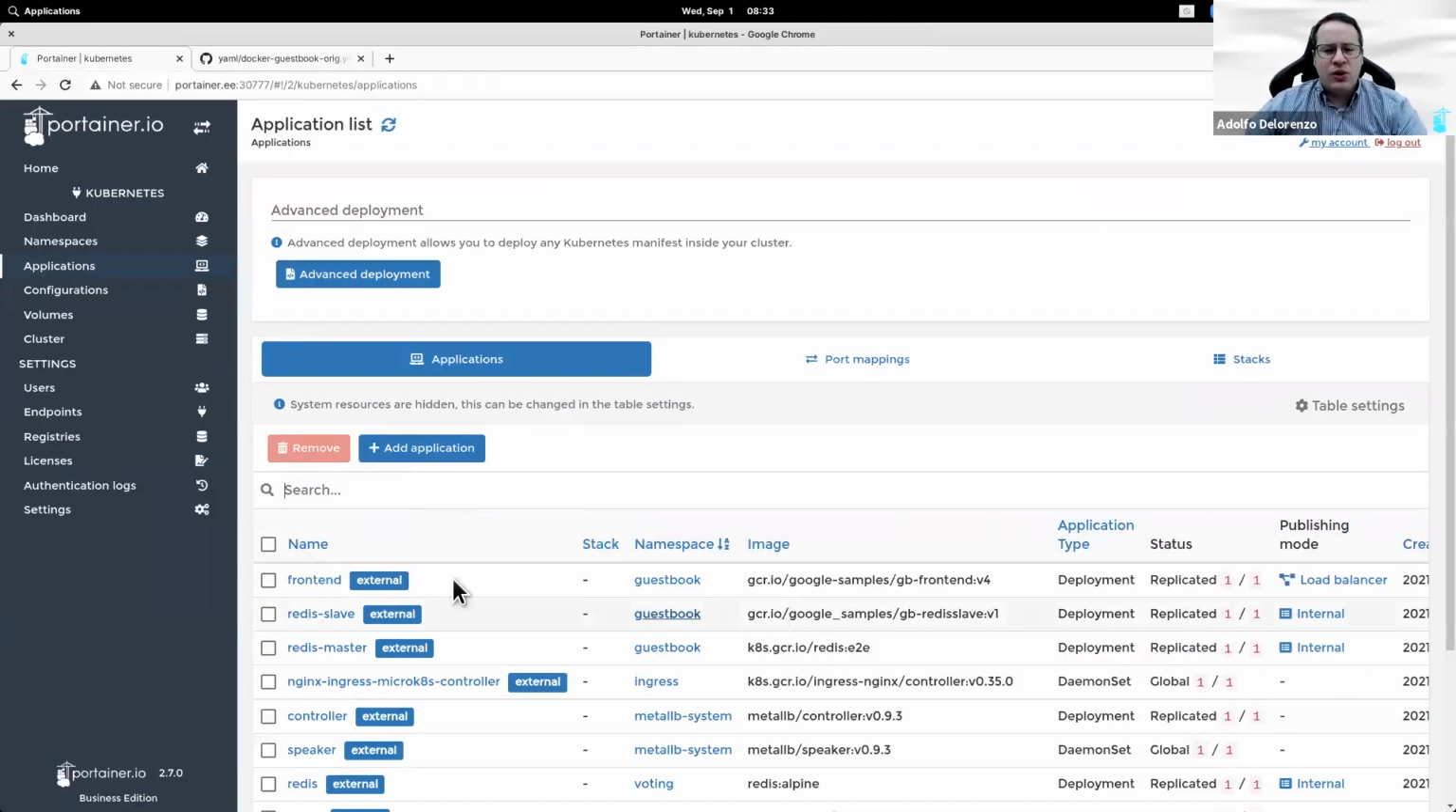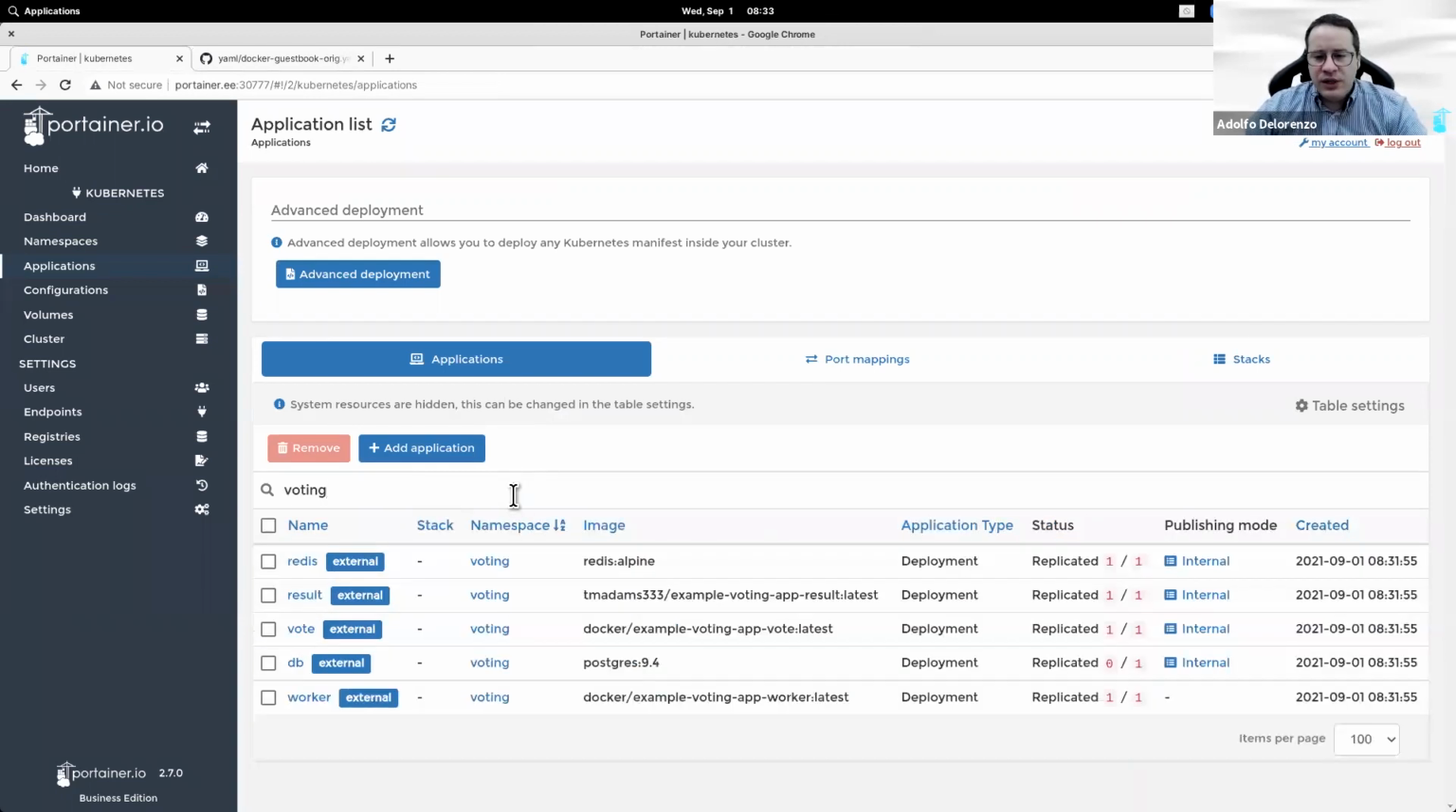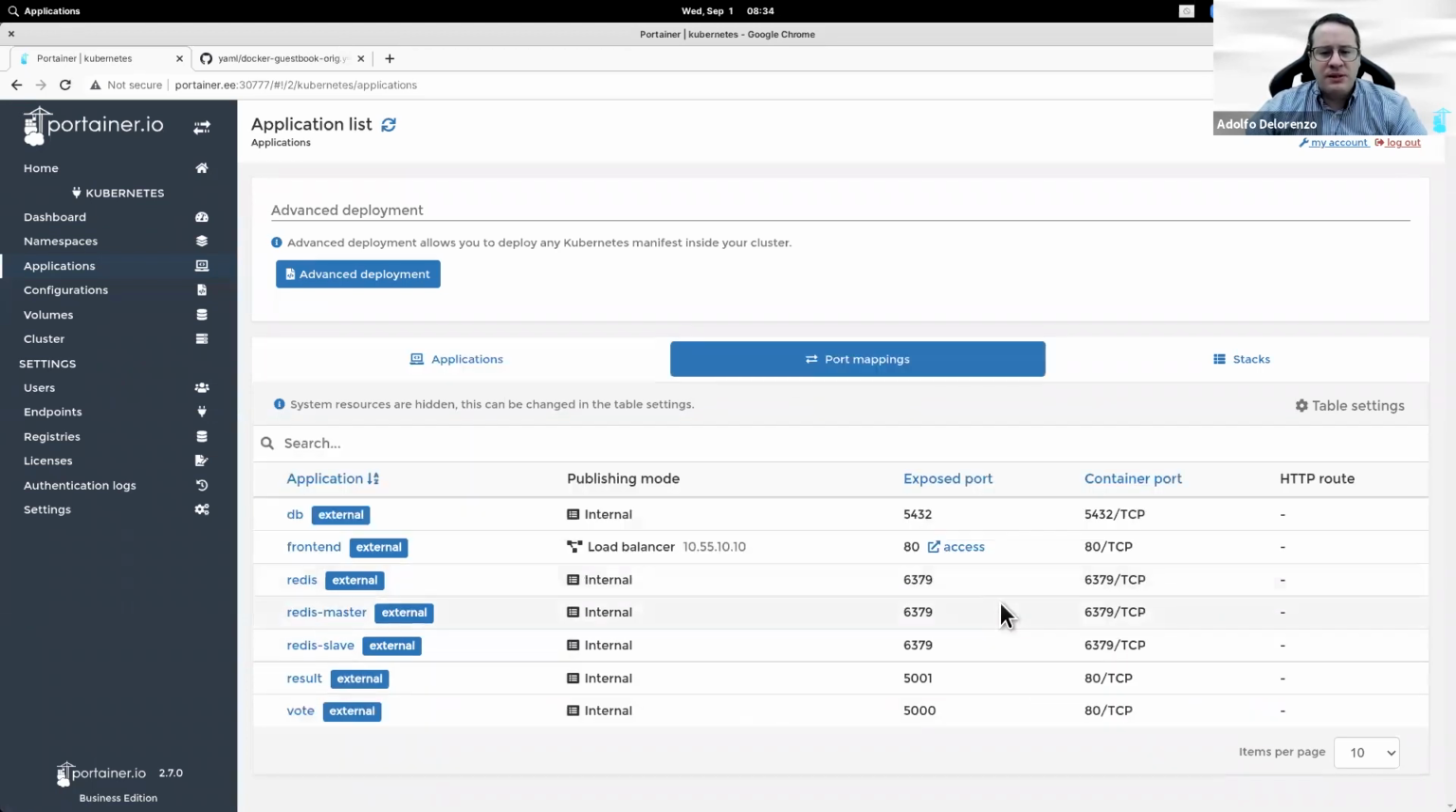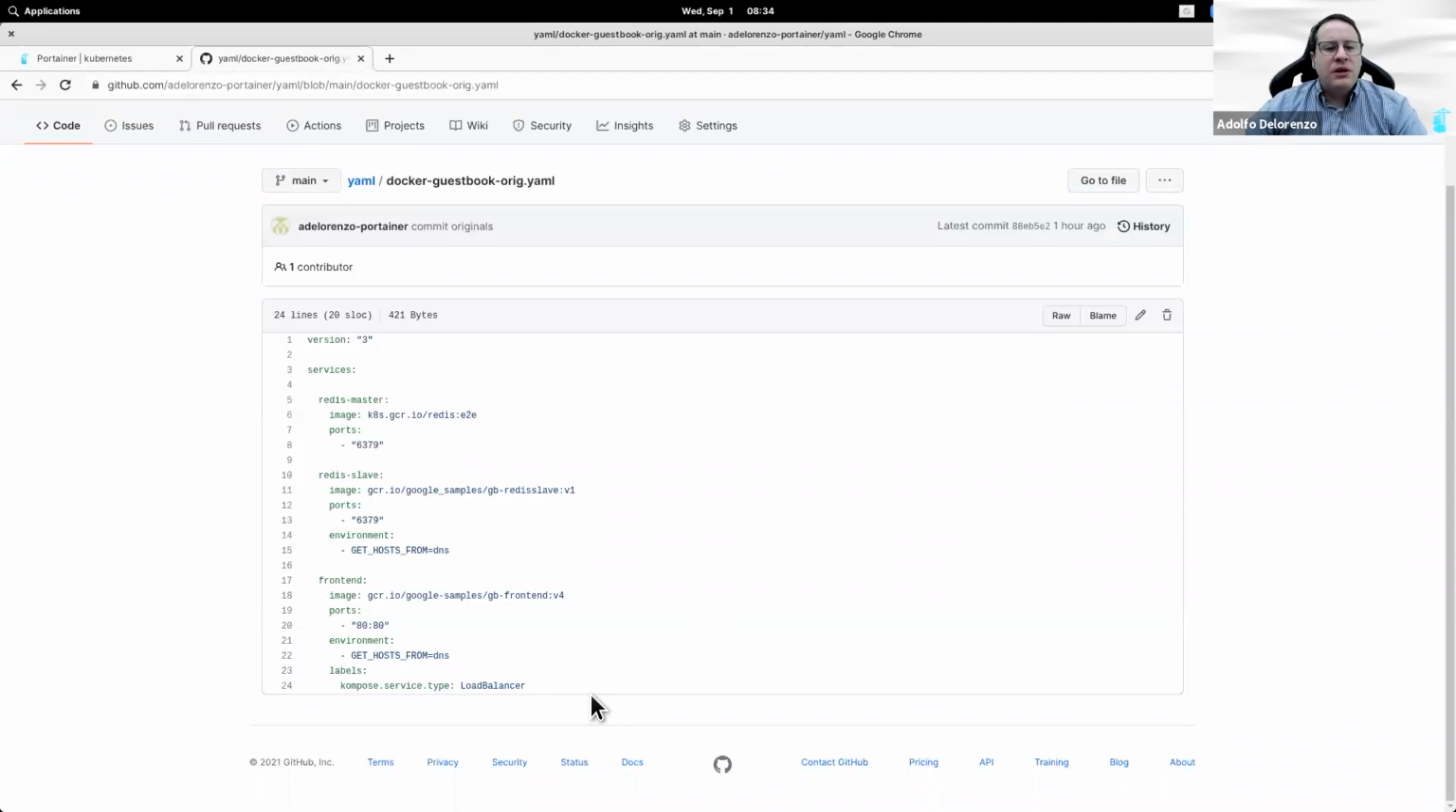Now let's see if this is working. Okay, go to voting. Just voting. And oh, it's got an internal. I think the app is this one. Let's see. Let's go to port mappings. Vote. Yes, it's got a 52. So what happened here? I'm using an internal port. Oh, I want to change that. I want to expose this. How can I do that?